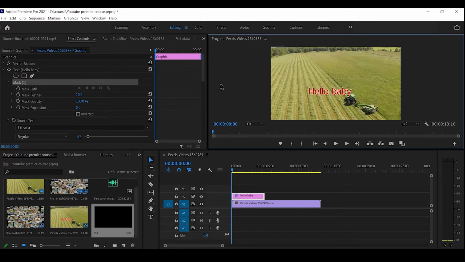So let's just delete this mask by pressing the delete key, and let's just create a small shape. I don't like creating these type of things in Premiere Pro, as it is more time consuming. In After Effects it's pretty easy.